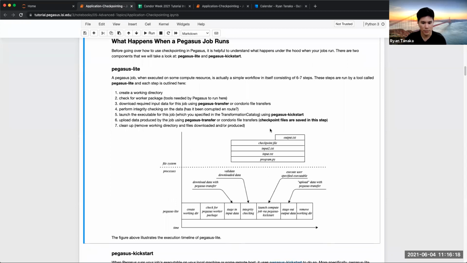So if we look at this figure right here, this is sort of like an example execution timeline of Pegasus Lite on some compute node. This is just a single job. So on the x-axis, we have time, and then on the y-axis, we have processes. Here, I only have Pegasus Lite, which is running just for simplicity. If we were to zoom into these steps, we'd see a bit more.